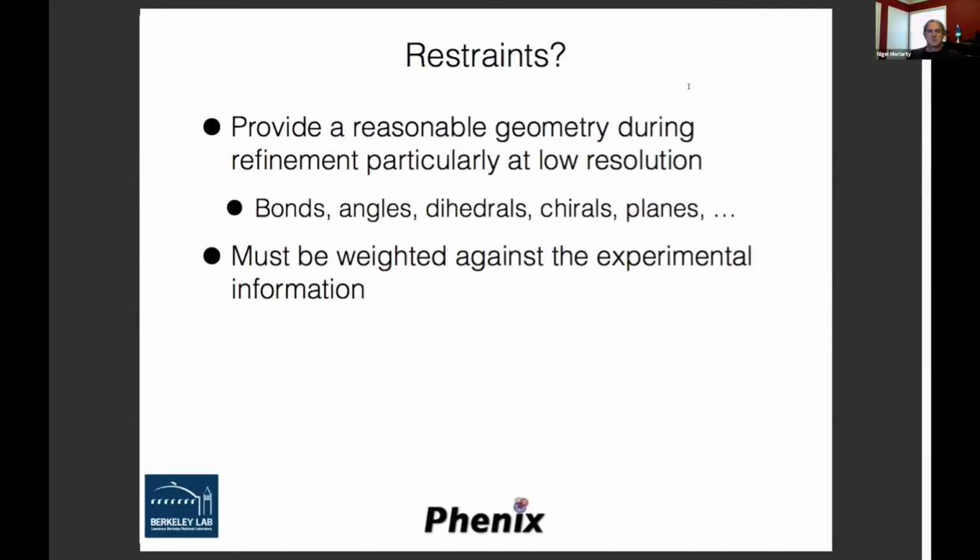They form a large part of the refinement because they're weighted against the experimental information. So if the resolution is better, then the restraints are down-weighted. If the resolution is poor, the chemical restraints are up-weighted to give you a reasonable model.